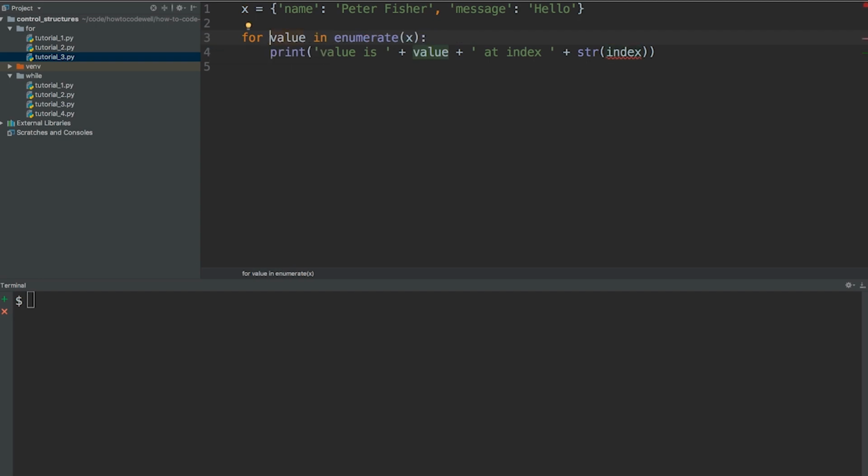We're also going to remove this here, and also what I need to do is remove the enumeration. Okay, so for value in X, we're just going to set this. So print value is, and then the value. We're just going to remove that, there's no need for that at the moment. Like so. So what we're doing is we're looping through each key within this dictionary.